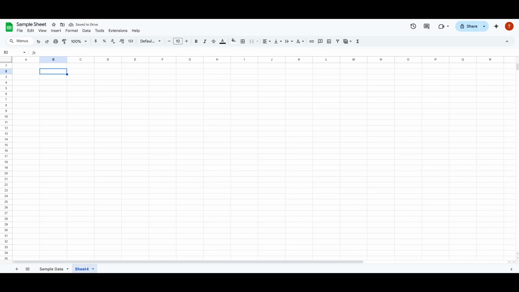In today's video, I'm going to teach you how to add a pop-up calendar date picker in Google Sheets. This is a great feature that allows you to easily select dates from a calendar rather than manually typing them in, reducing errors and making data entry much more efficient, especially if you're dealing with large amounts of date-driven data.